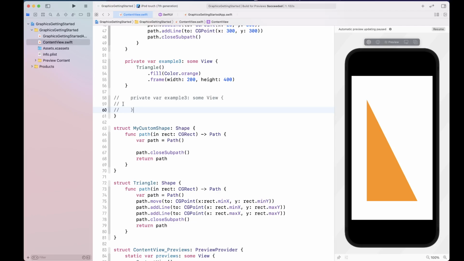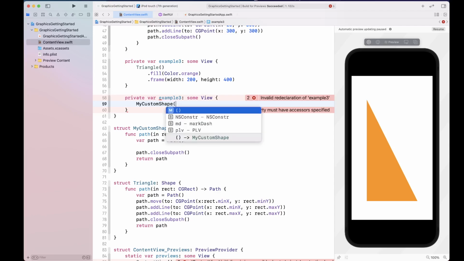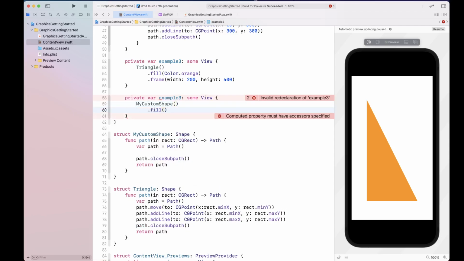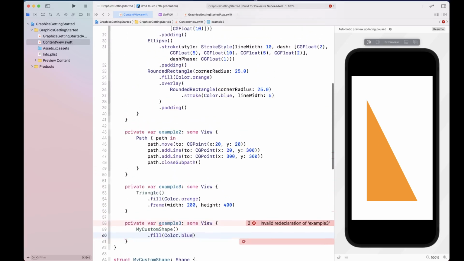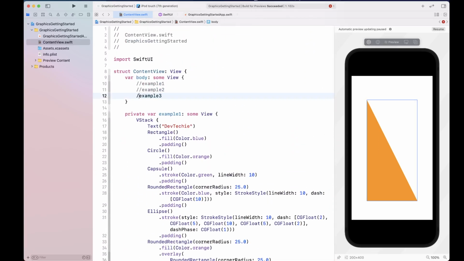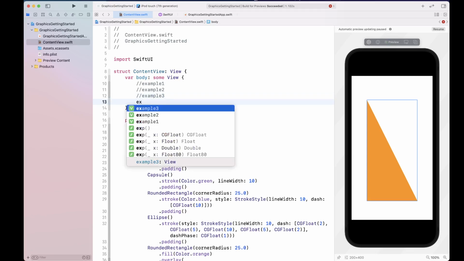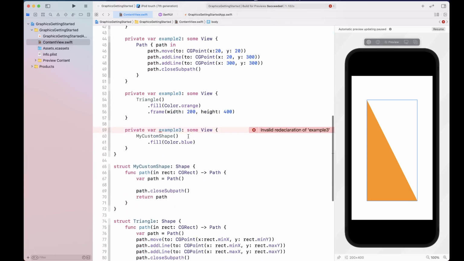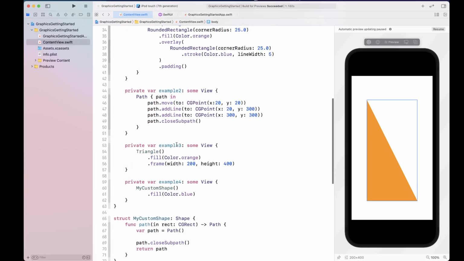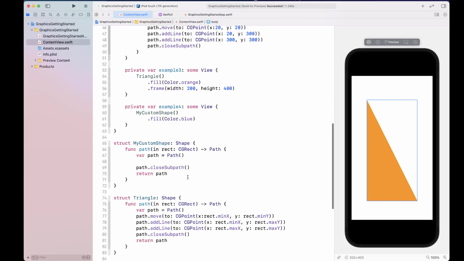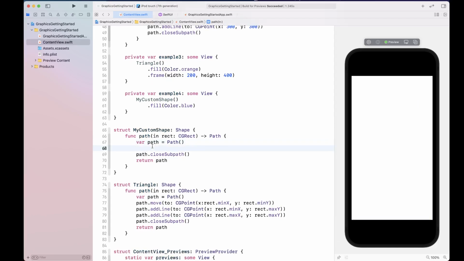Back now in example 3, I'm going to uncomment this and say use my custom shape, fill it with a blue color, and leave everything by default, so it takes over the entire space. Now, what did I call the example? I should have called it example 4. So example 4, there we go. Let's resume our preview, and we're going to build out the path here.